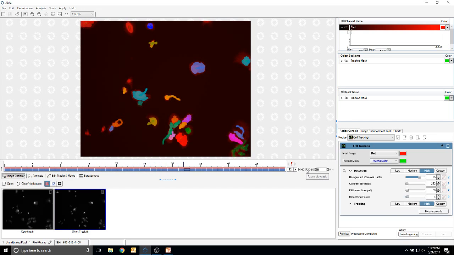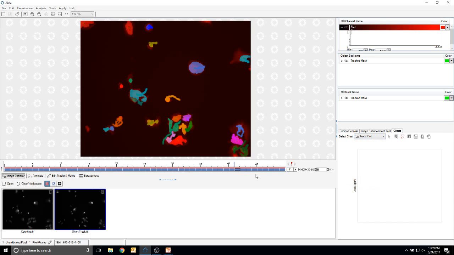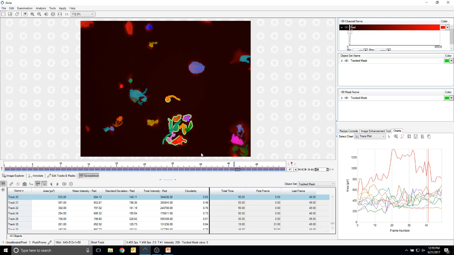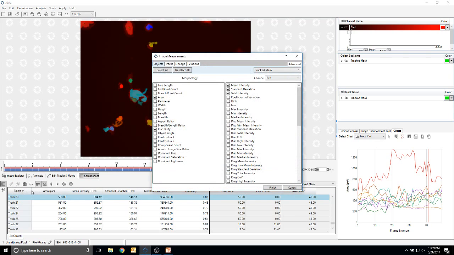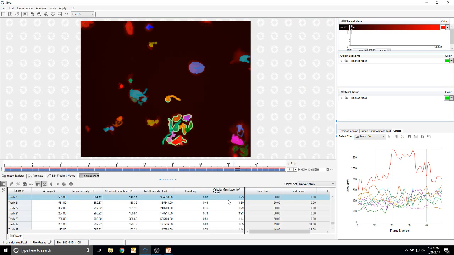To get some of this information that we were just talking about, let's go over to our Charts tab. If we want to know about this group of cells here, we simply highlight them on the screen and they automatically appear in the charts area. We can add certain measurements as well. Once we're in our spreadsheet, we can go over to the measurement tool and select, well, let's take a look. I'm interested in how fast these cells are moving, so let's look at the velocity magnitude. We select that measurement, click Finish, we wait for it to apply, it's very quick, and here it is, right here.